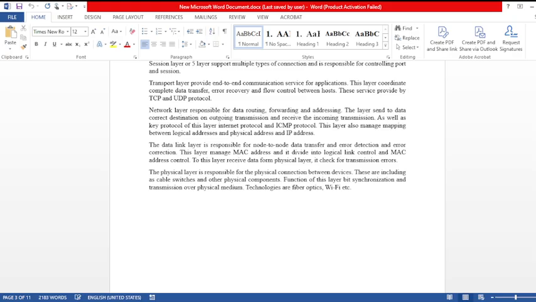The data link layer is responsible for node-to-node data transfer and error detection and error correction. This layer also manages the MAC address. It is divided into the logical link control and the MAC address control.